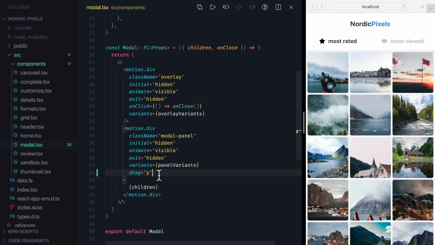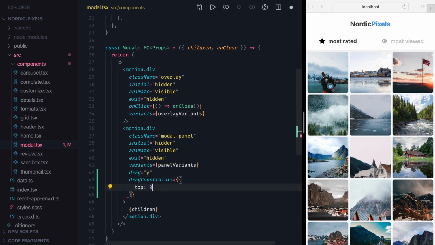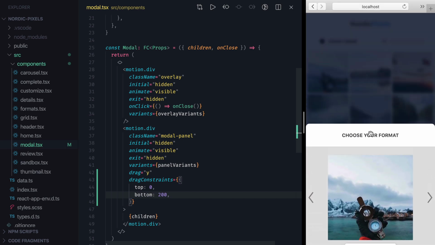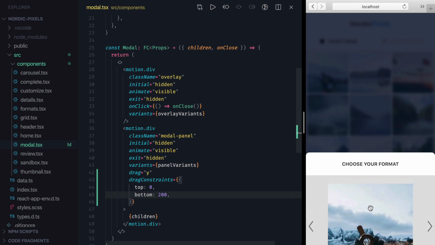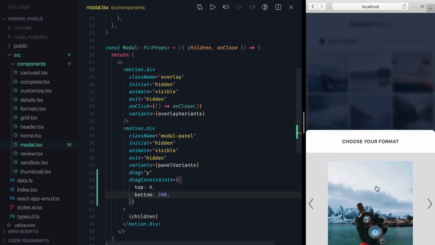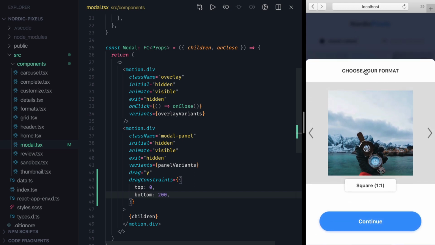We can also specify how far the draggable object is allowed to move in every direction. Let's add the dragConstraints property and set top to 0 and bottom to 200. Now when I save the changes and I start dragging the panel, once I move it further than 200 pixels down, I get some resistance. And when I stop dragging, the panel bounces up to be within its specified constraints. Same happens when I drag it up.